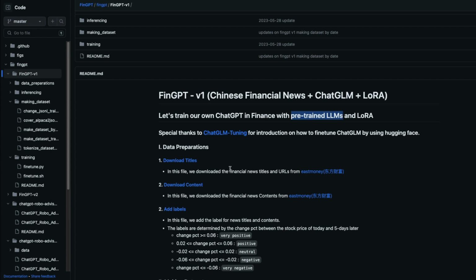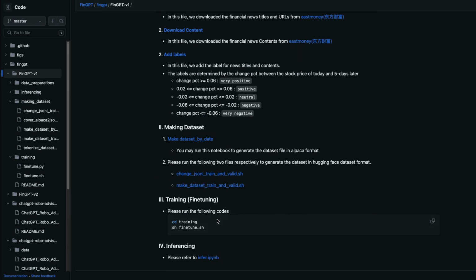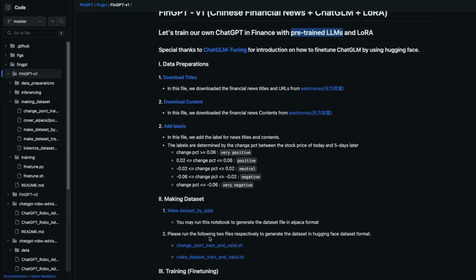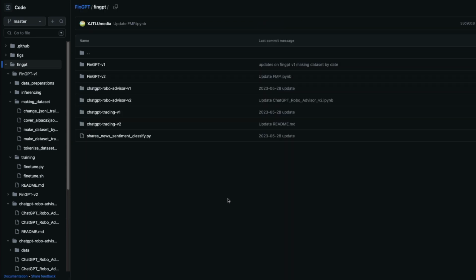LoRA is a technique that helps you fine tune models with fewer resources, using just a part of the model. So you can see how you prepare the data, how you make the data, how you do the fine tuning, and how you do the inference. The entire code has been given to you for you to train your own model, like they said.